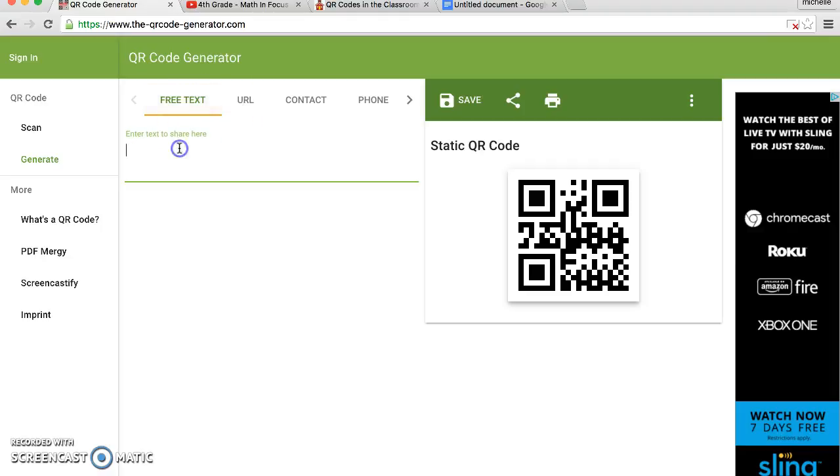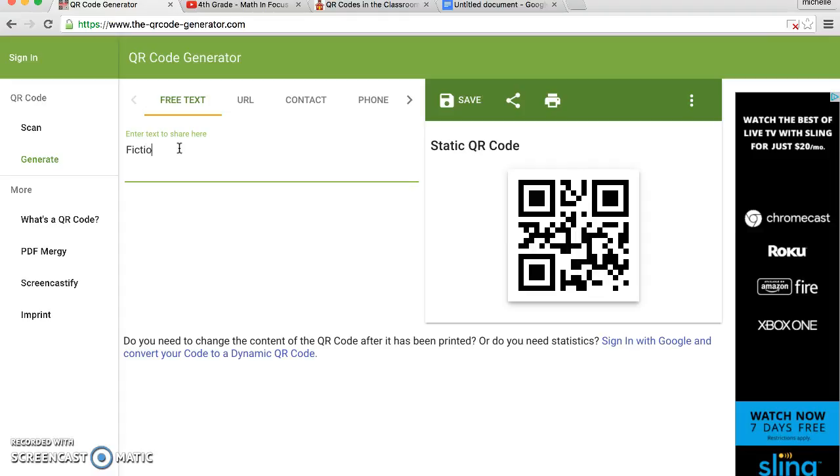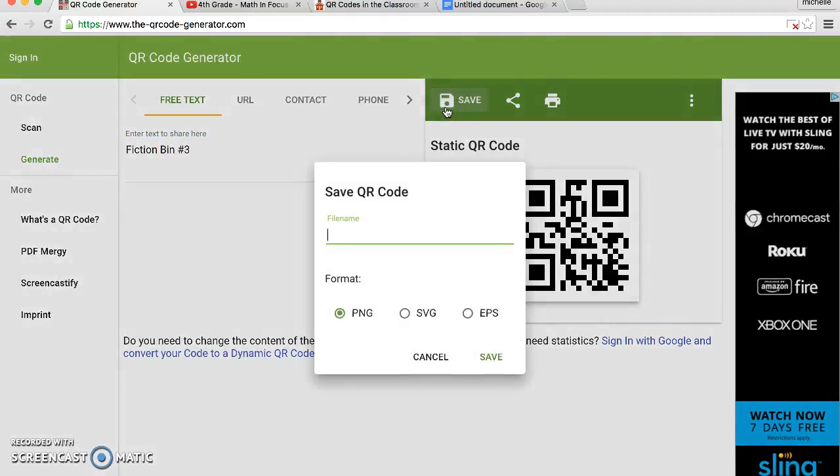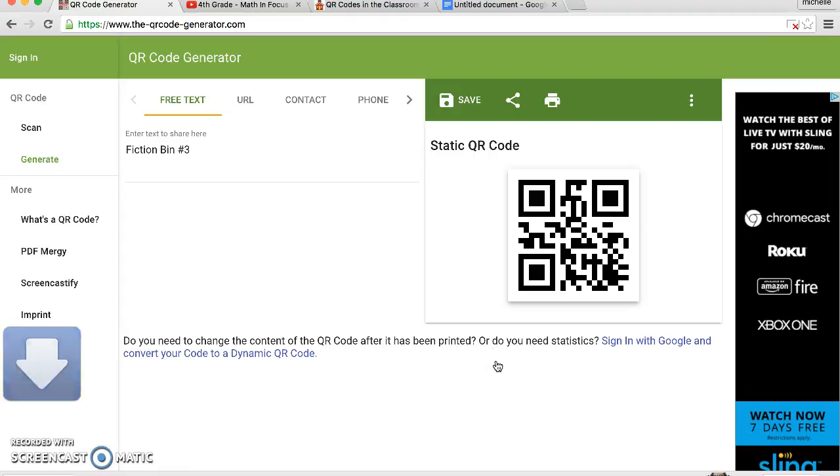So let's start with text. Let's say we're going to use these QR codes for a new book in the library, and maybe we want this to say fiction bin number 3. So if students are returning this fiction book into bin number 3, the code here has already been generated. It's unique to what you've typed in here. Go ahead and save that. And we're going to say library book. And there we go. Go ahead and save that.